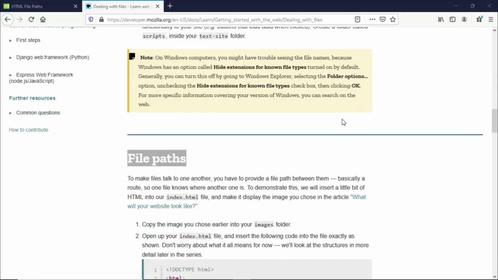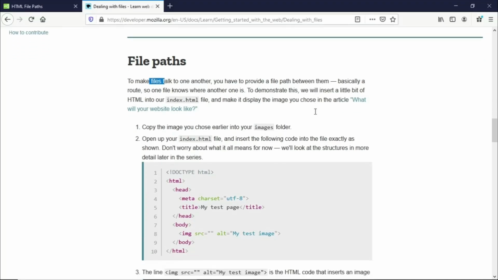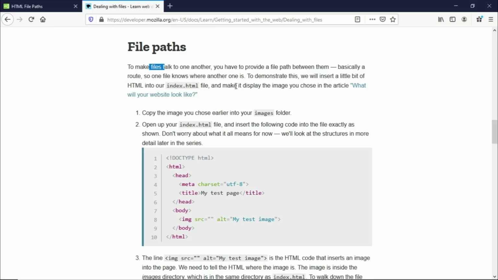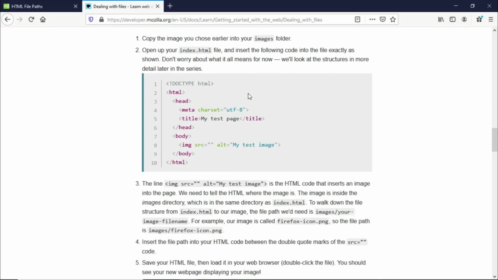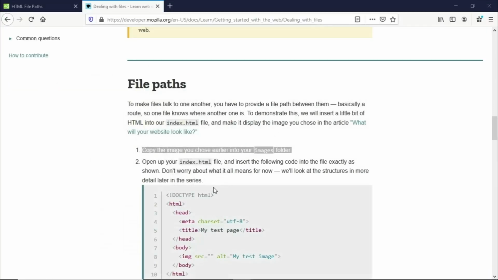Now in this next lesson, let's proceed to the file path section, which says that if we want files to talk to one another, we need to provide a file path between them. So it's basically a route so one file knows where another one is. We've already done the examples here. If you can see, we have our images folder, and we have our index.html inside of our main folder here.